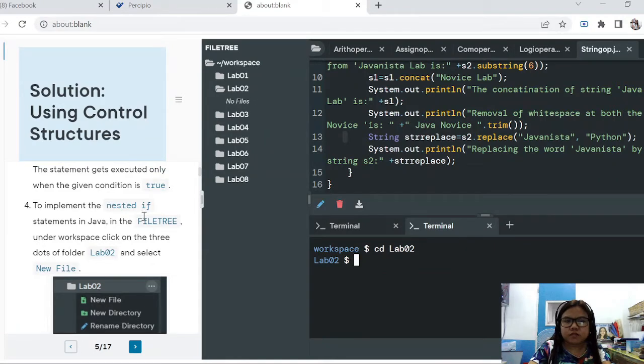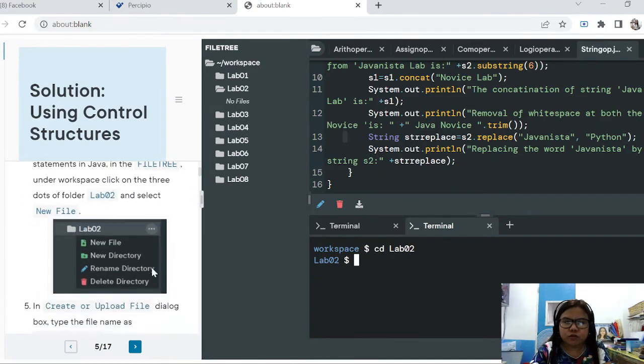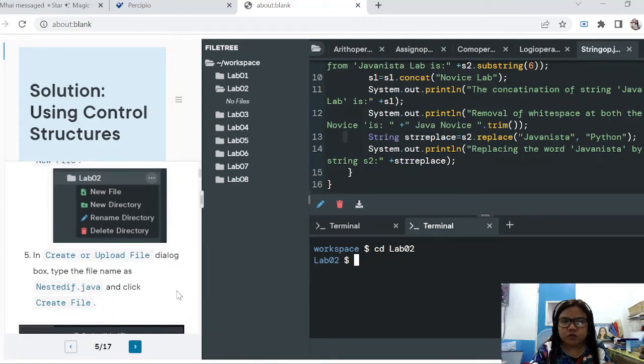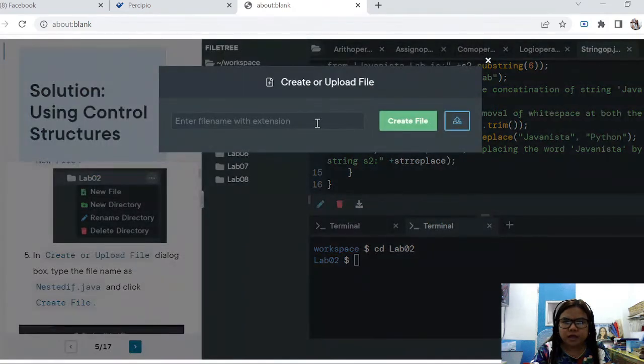To implement the nested if statement in Java, in the file tree, under Workspace, click on the three dots of folder lab02 and select New File. In the Create or Upload File dialog box, type the file name as NestedIf.java and click Create File. So, lab02, new file, and NestedIf.